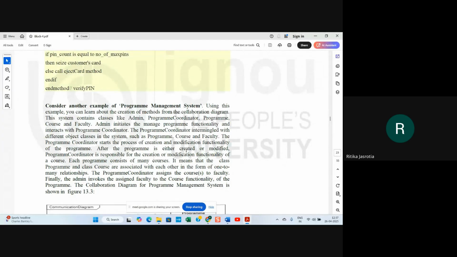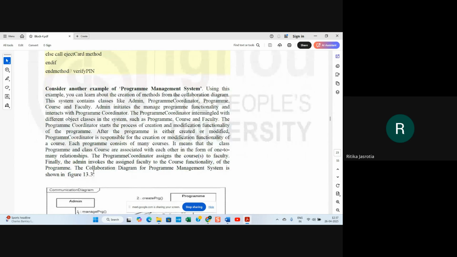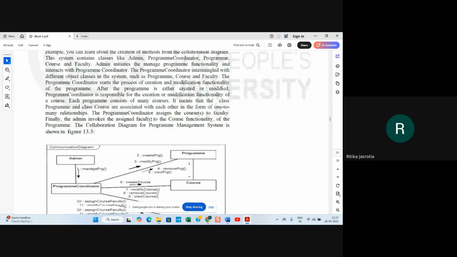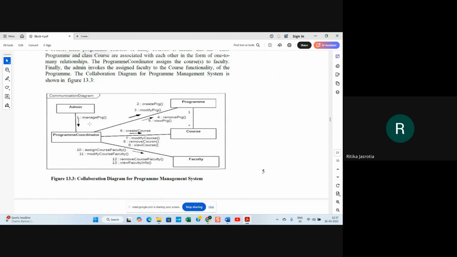After the program is either created or modified, the program coordinator is responsible for creation and modification functionality of a course. Each program consists of many courses. It means that the class program and class course are associated with each other in a one-to-many relationship. The program coordinator assigns a course to faculty. Finally, the admin invokes the assigned faculty to course functionality of the program. So admin manages the program.